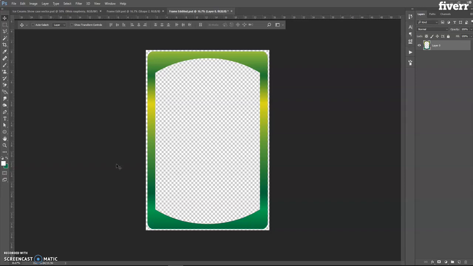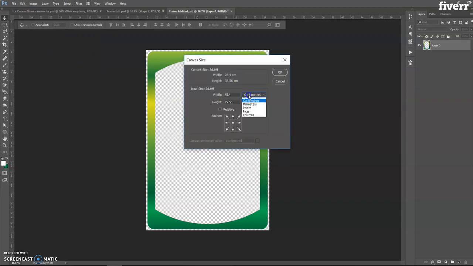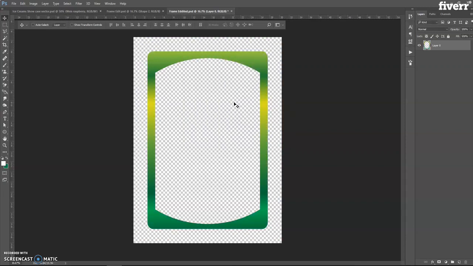Alright, so the first thing I'm going to do is add more space to this canvas, to this document, so I could see what I'm doing better. It's not necessary, but it's just how I want to do it. I'm going to go to Image, Canvas Size. I'm going to change it to inches because I have a better idea of how it behaves. I'm going to add 2 inches to both the width and the height and press enter on my keyboard.